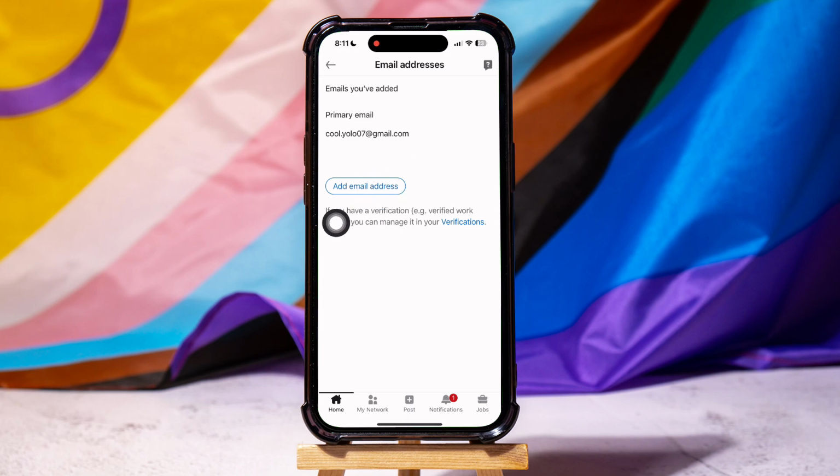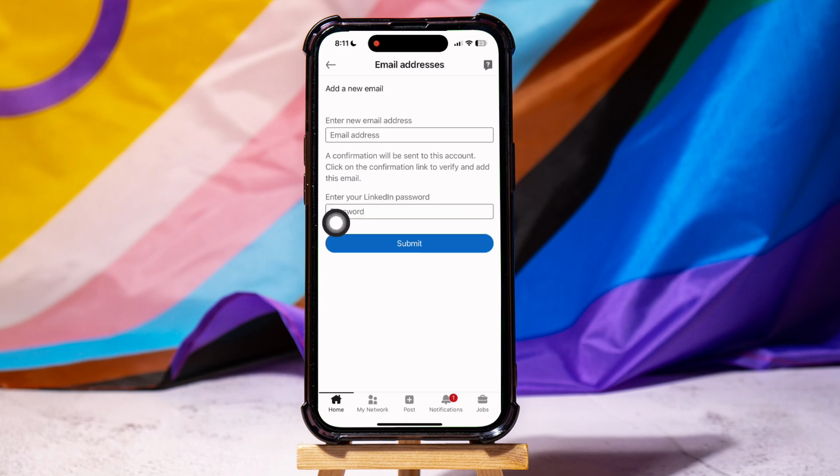Tap on Add Email Address below if you want to add another email address. Now, type in your new email address over here. Then, enter your LinkedIn password below. After that, tap on Submit.